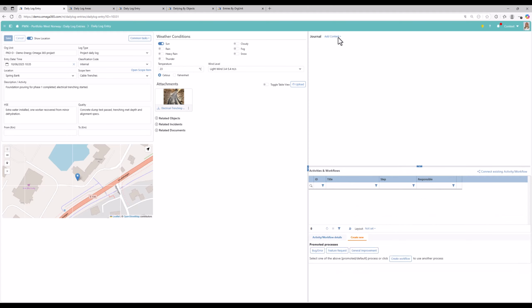You can also add comments or assign follow-up actions directly within the entry.